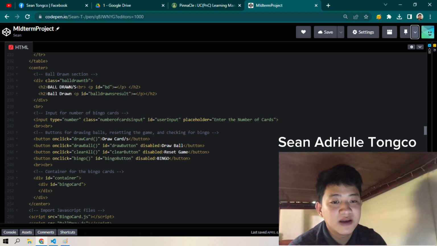We create a section in the center of the page that contains different elements for playing a game of bingo. First, there is a division with the class Ballroom TV, which contains 2 headings, one saying ball and displaying the current ball that has been drawn using a paragraph tag with ID BD, and the other saying ball and displaying the current ball using a paragraph tag with ID ball result.